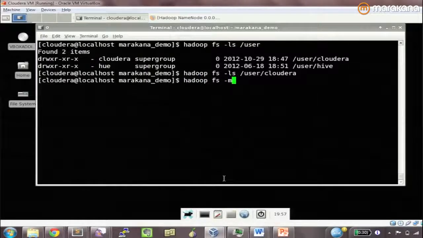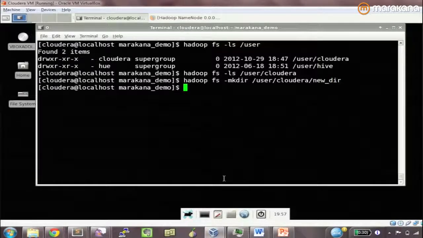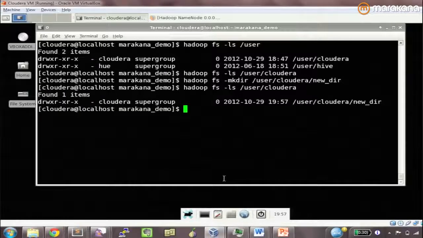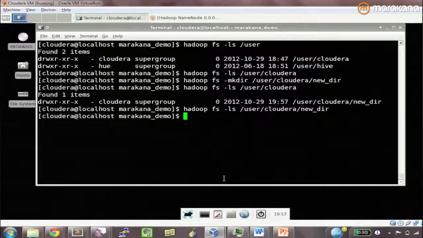Let's make a directory first. So we'll do mkdir, and we'll make a new directory in there called new dir. And in here, we'll store the 2 ebook files. So if I run ls now, I should see a directory here called new dir. And if I go into the new directory, I'll see no files.